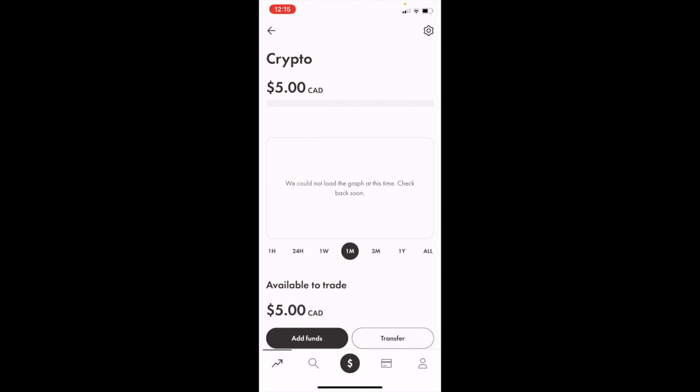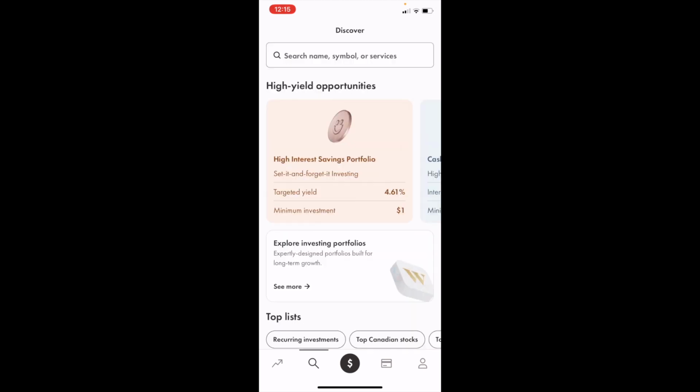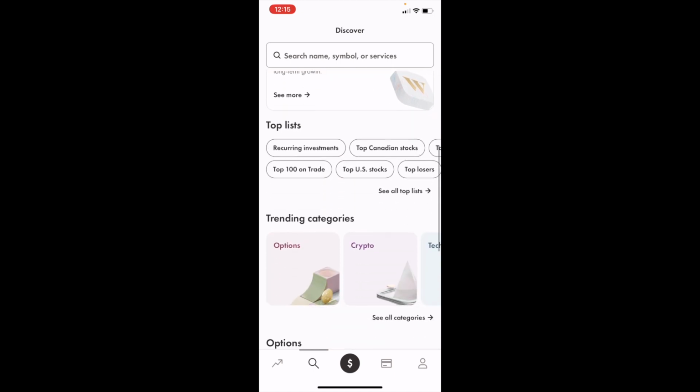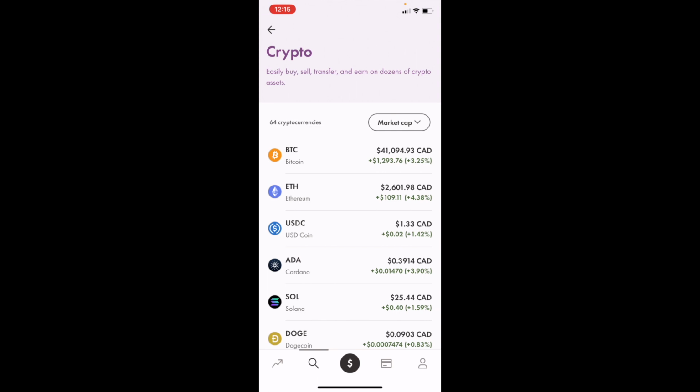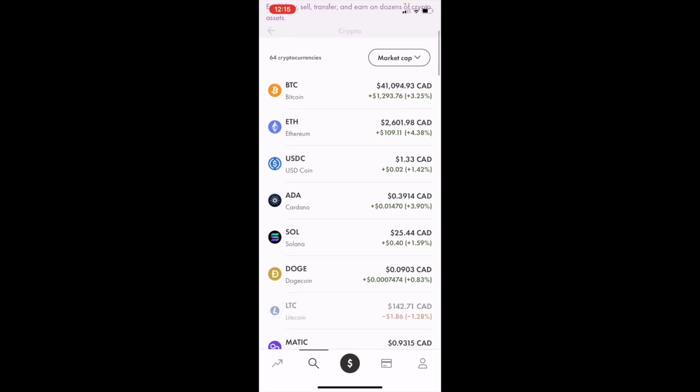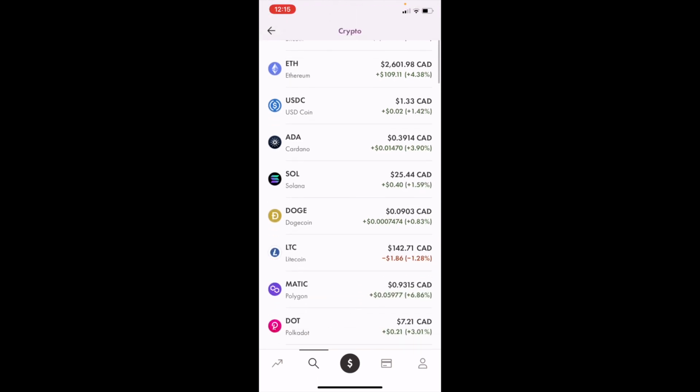Then once you're in your crypto account, go to the bottom bar here and press on the magnifying glass. So once you're on this screen, scroll all the way down to where it says trending categories and press on crypto right here. Now, if you want to buy Litecoin, scroll all the way down to where it says Litecoin right here, ticker symbol LTC. So press on Litecoin right here.